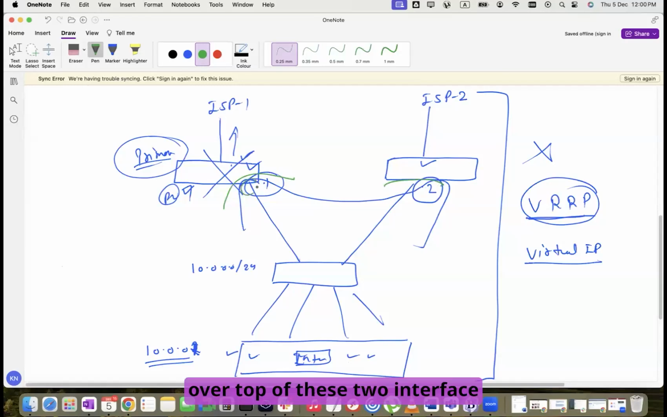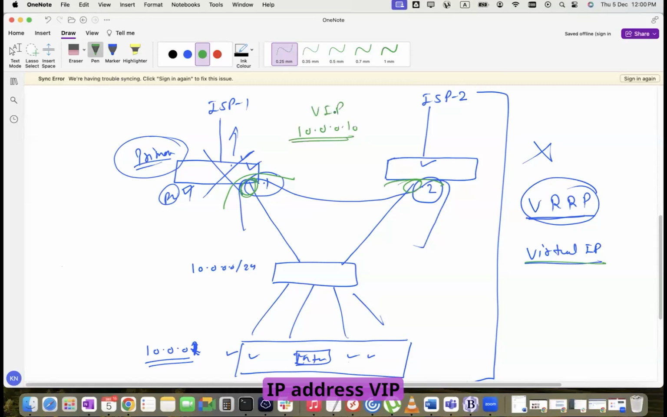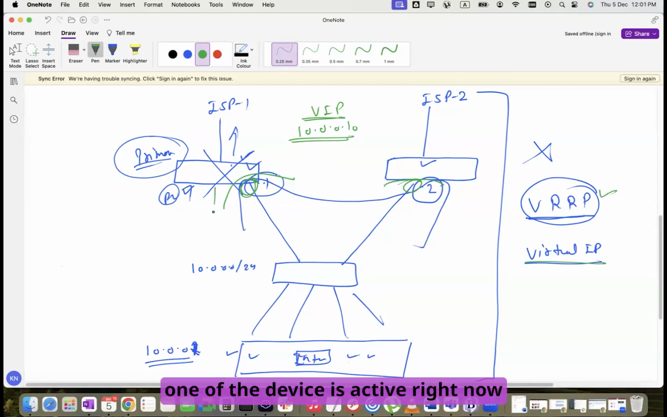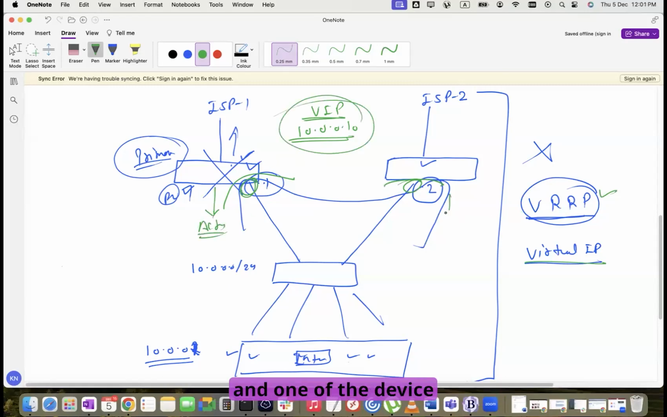Or we can say over top of these two interfaces, I'll be using VRRP to distribute one virtual IP address. So assume I'm using the 10.0.0.10 IP address as a virtual IP address, VIP. Okay, now what will happen here? The moment I use VRRP, VRRP will say one of the devices is active right now for this IP address, and one of the other devices will be in the standby state.